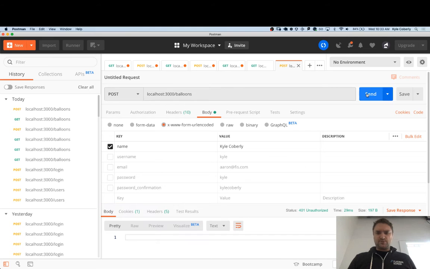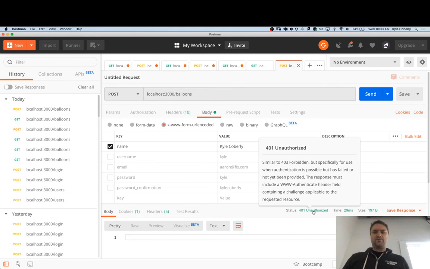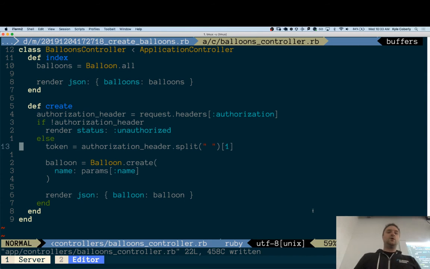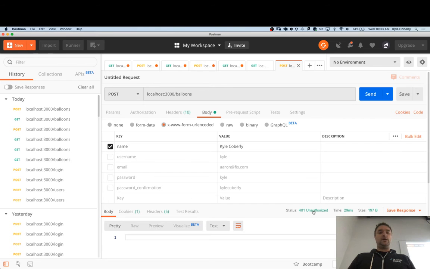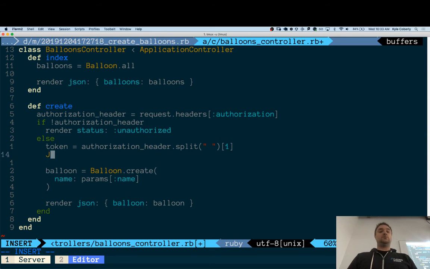Post my balloon should get rejected. And it does, 401 unauthorized. Beautiful. So I pull out the token from this, and I want to decode it. So I do that with JWT.decode.